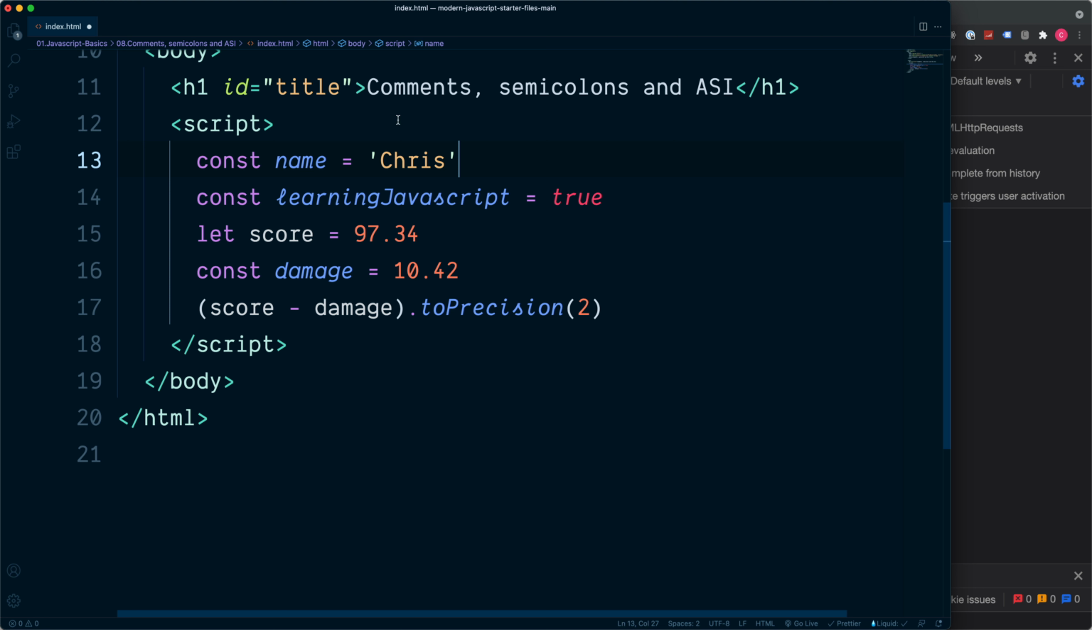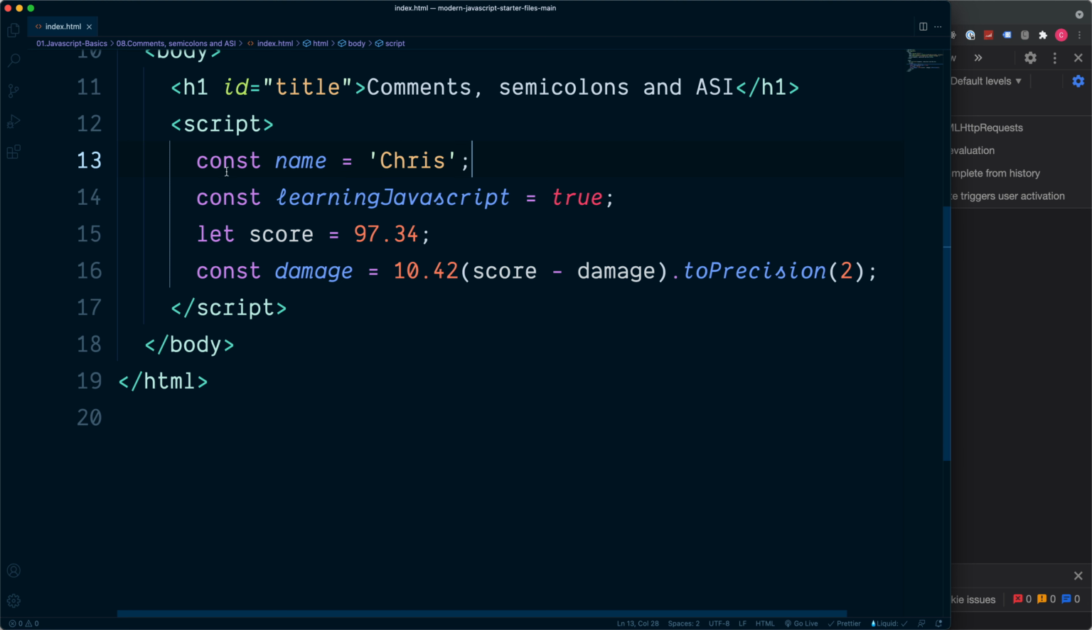Now Visual Studio Code will automatically insert these in for us when needed, but if we were to leave these out just like this and hit save, we would instantly see what would happen when the JavaScript engine reads through this code. We can see that this line has been inserted directly after this statement just here, because we don't have any semicolons to separate.